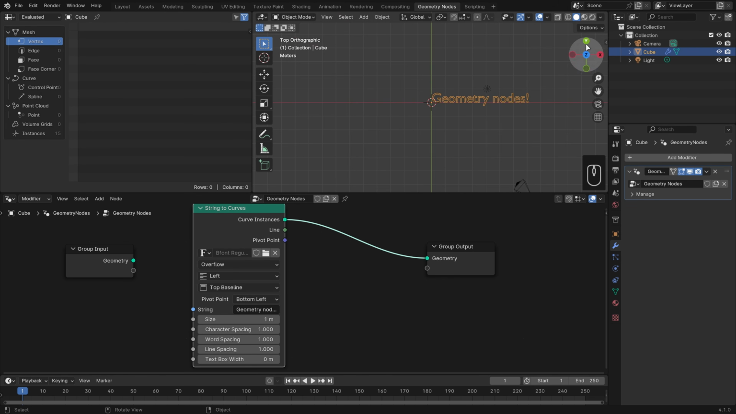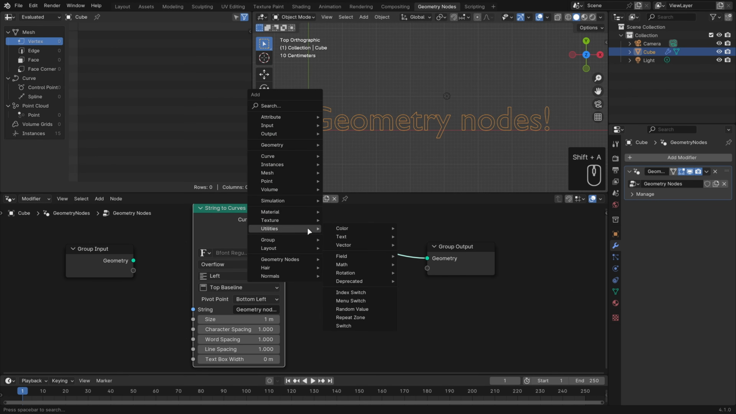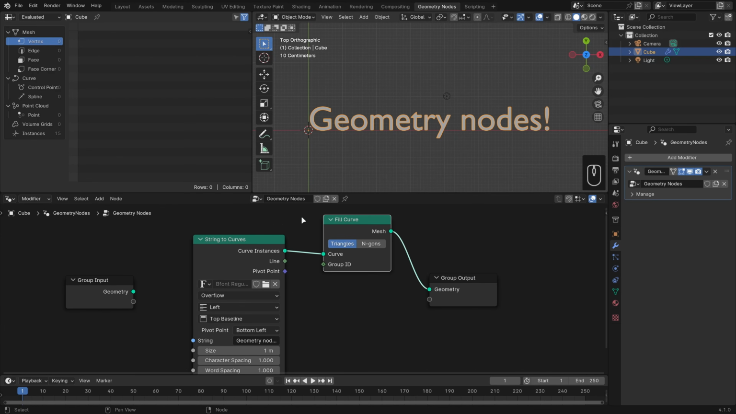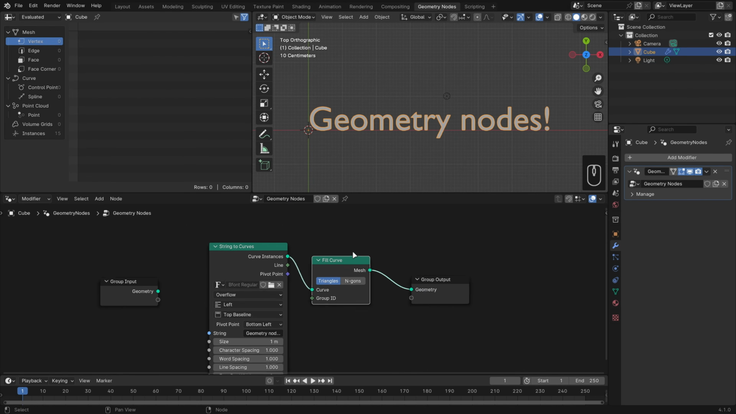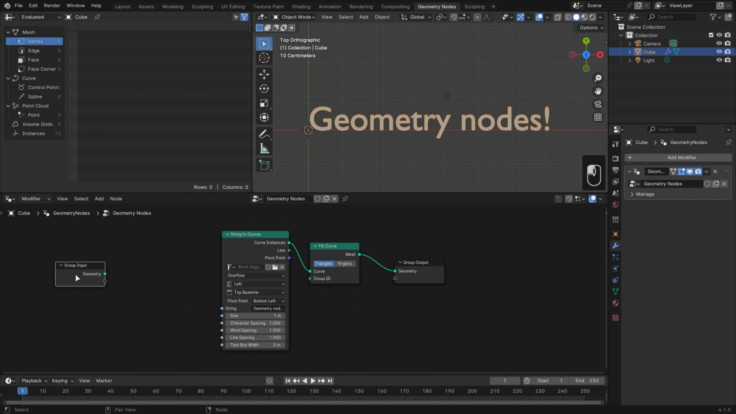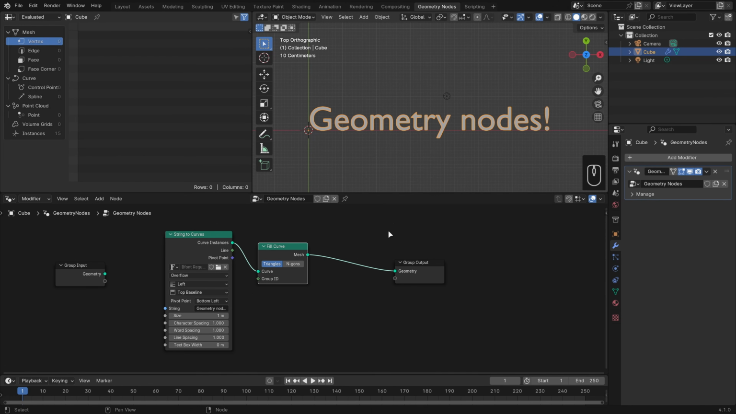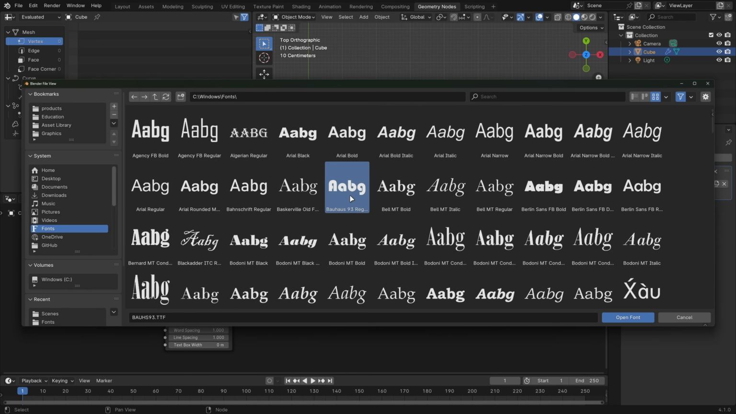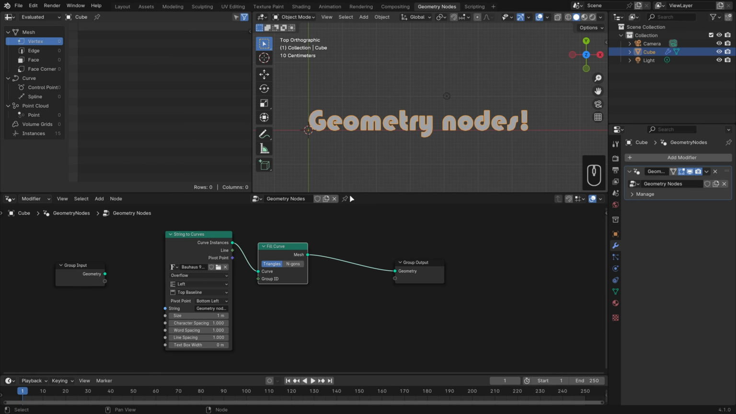Then I'll go to Top View in the 3D view, and to fill this in, I'll just use a Fill Curves node, Shift A, Curve, Operations, and Fill Curve. You can change all of the settings on the text in the String to Curves node, but that's a topic for another day. I will change the font though, because the default Blender font is not that fun to look at. Next, let's make this text move.